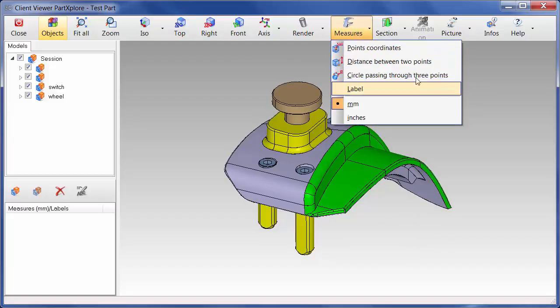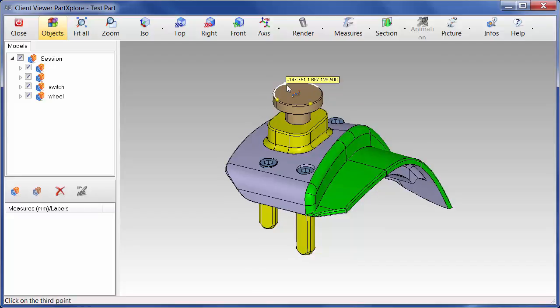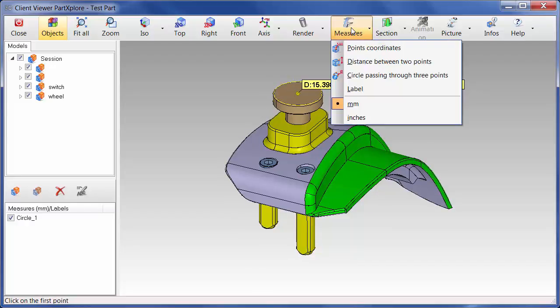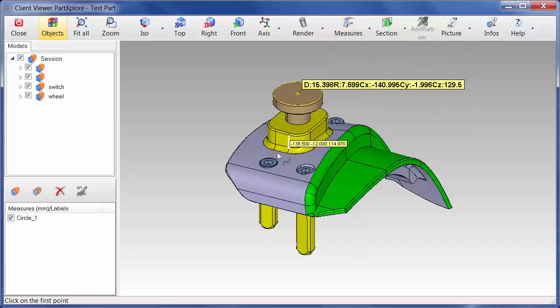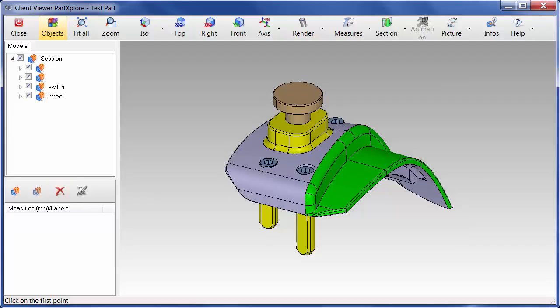Another possibility is to measure the part. Here I'm going to measure the diameter of the circle at the top of the knob simply by clicking on 3 points. If we want to measure the distance between 2 points, for example on this line, just click on the 2 endpoints. We can make those values appear or disappear by clicking on the checkboxes, or delete them completely by clicking on the red X.